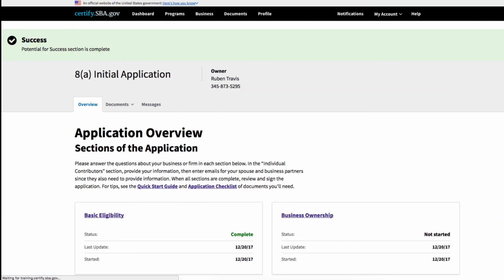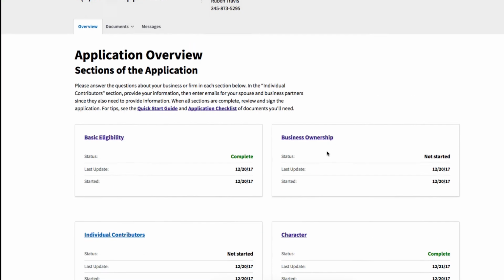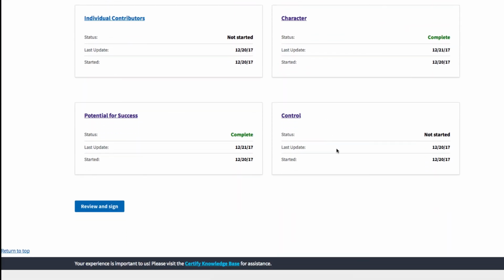The sections will not actually submit to the SBA until you complete all sections and click the final button from the application overview page. Until then, you can revisit any completed section to make additional updates.